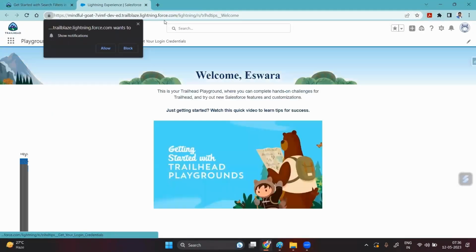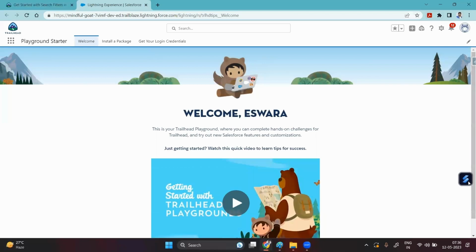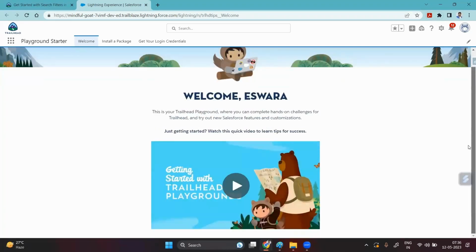Since this is a Trailhead Playground, it will take you to one of the apps named Playground Starter in Salesforce. So you may ask me, what is an app? We'll see all of that. That's where you'll land, but you can just leave it like this.